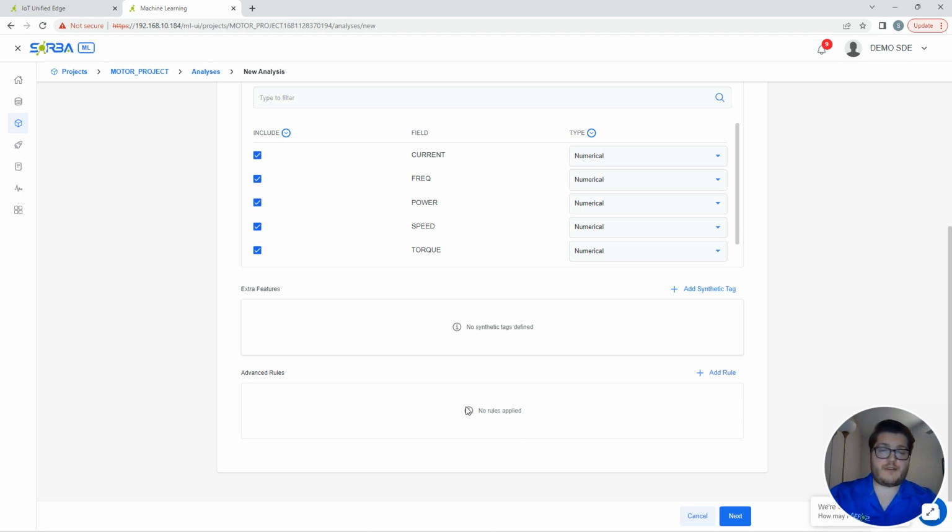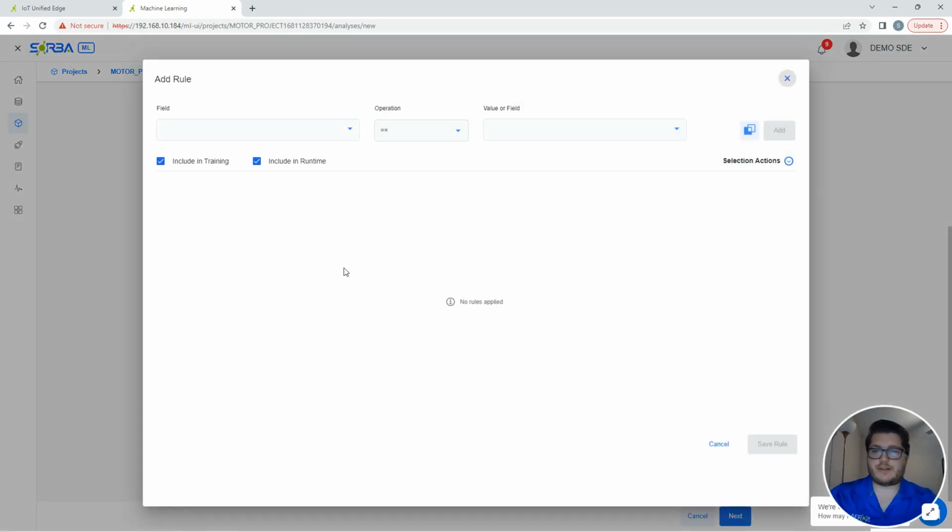There is one difference on the advanced rules at the project stage compared to the dataset stage, and I do want to point this out. When you create a rule here, you can choose whether you want to include it in training, include in the runtime, or both. If you choose to include in the training, then it will filter according to this rule. If you choose to include in the runtime, then when this model is deployed back into a real-time setting, it is only going to run the model when that condition is met.